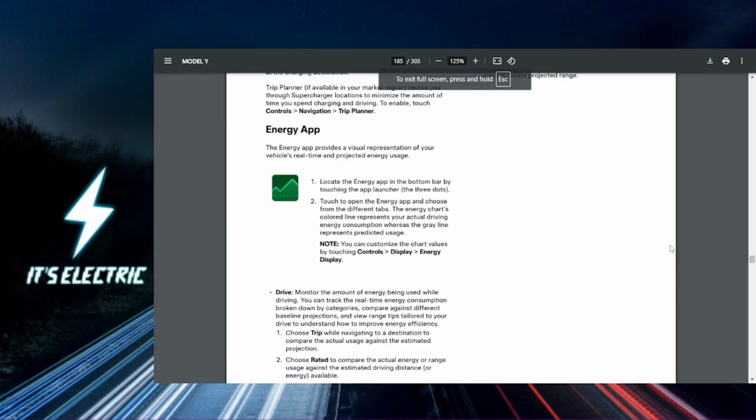So today, I'm going to show you how to monitor your energy usage in your Model Y using the Tesla Energy app for a smarter energy experience. First things first, you want to download the Tesla Energy app, if you haven't already, from the App Store or Google Play. This app is designed to help you manage and monitor your energy consumption seamlessly.